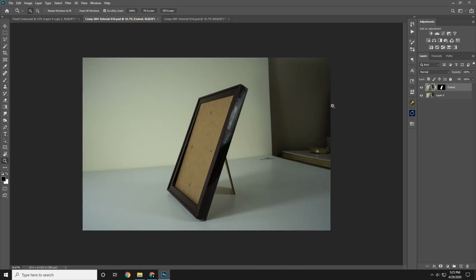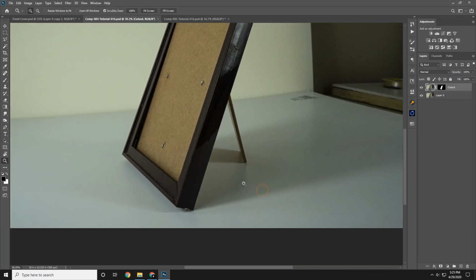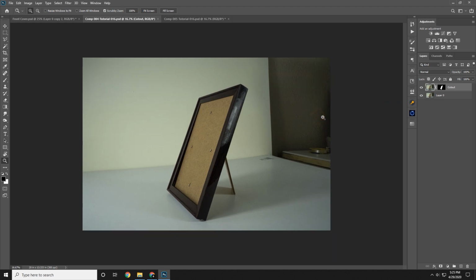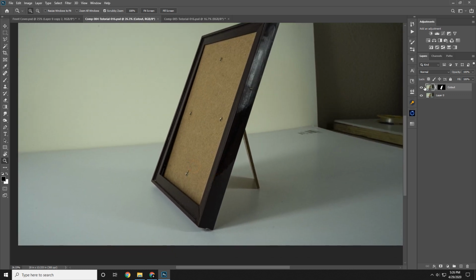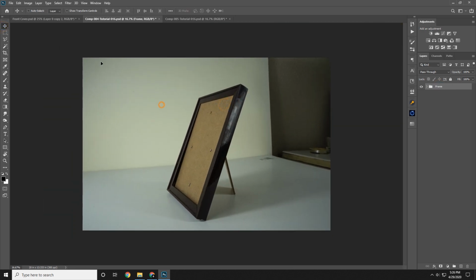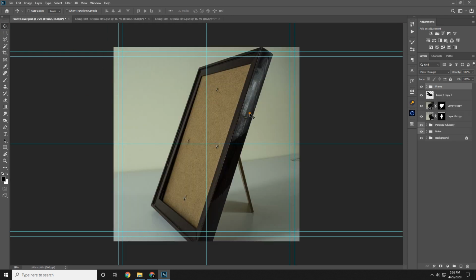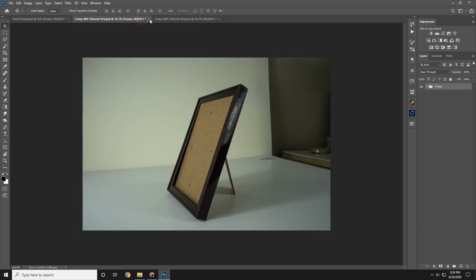So let's go over to our comp 4, and for this one, we're gonna want the shadows. So you're gonna need to drag out the cutout and the original layer 0. Let's just rename it to shadows. Let's go ahead and group this together, and we'll just name it frame. Okay, so let's go ahead and drag that over into our front cover, place it in there, and now we can close it out. Actually, you could save it.